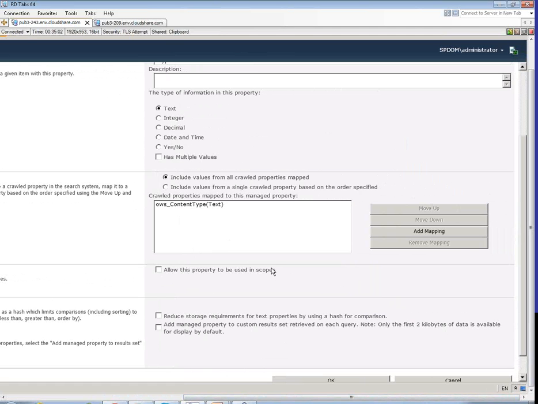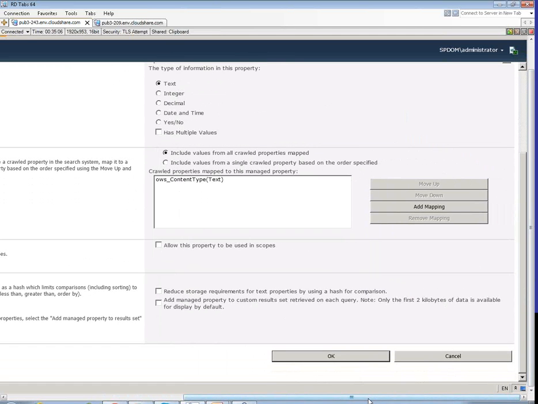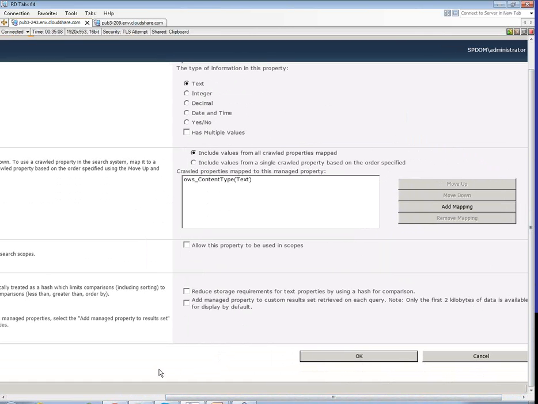You can also decide whether you want to use it in scopes. I don't want to use it in scopes. And you can make it use less storage, or you can allow it to be retrieved in the query, which I'm going to say yes to.